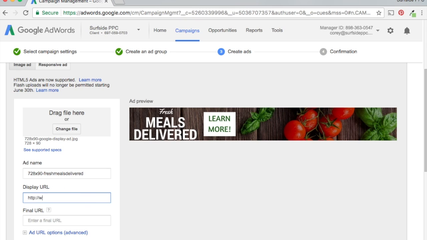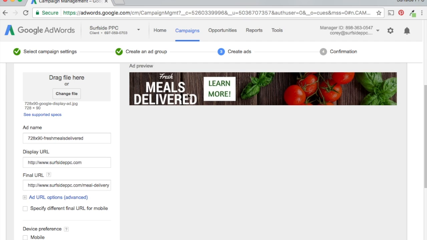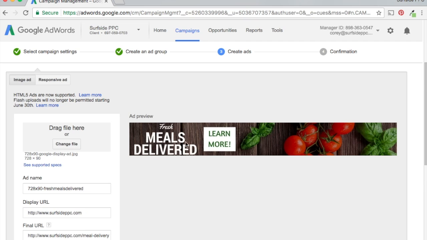Display URL. So whatever your landing page is, your display URL, you could just use that website. And then for final URL, that's where you're sending your traffic to. So I'm going to do surfsideppc.com/meal delivery. It's not a real page, but I'd obviously want to set it up if I was actually running this campaign. So final URL is where you're sending traffic. Display URL, you could just use your main website. So that's basically it to upload one ad.